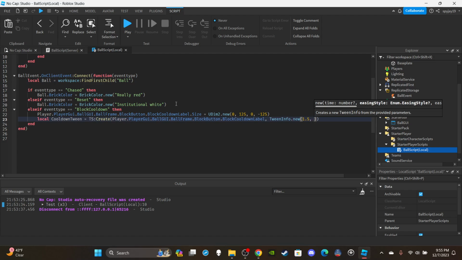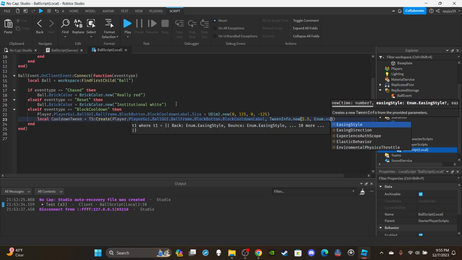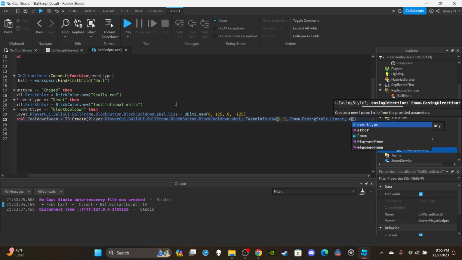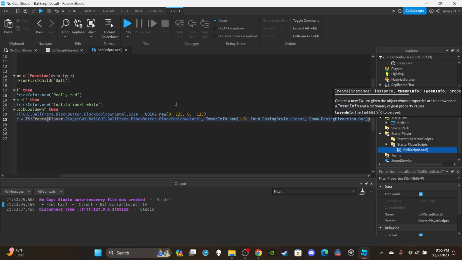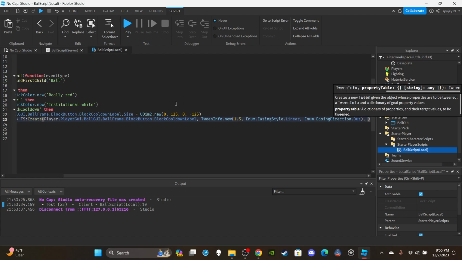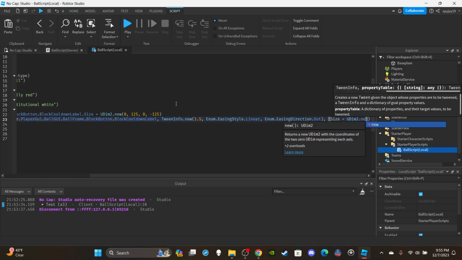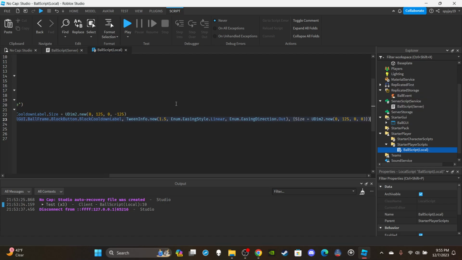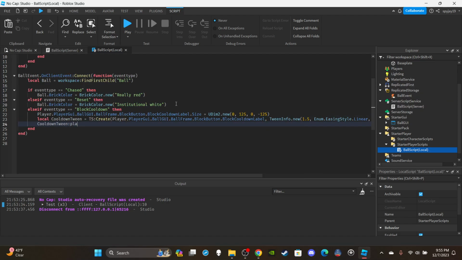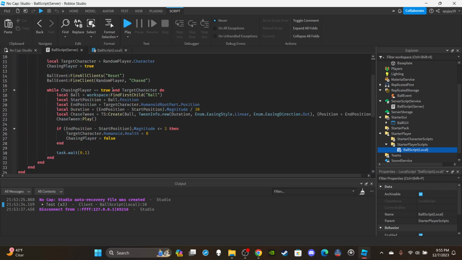Then put comma Enum.EasingStyle.Linear comma Enum.EasingDirection, of course Out, and then you're gonna put a comma, then curly brackets to create a property table. We're gonna say Size is equal to UDim2.new(0, 125, 0, 0) to set it back to its default size, right? Then press enter, and you're gonna say cooldownTween:Play(), right? And boom, just like that, guys, we are done with all our additions to the local script. We can now move on to the server script.